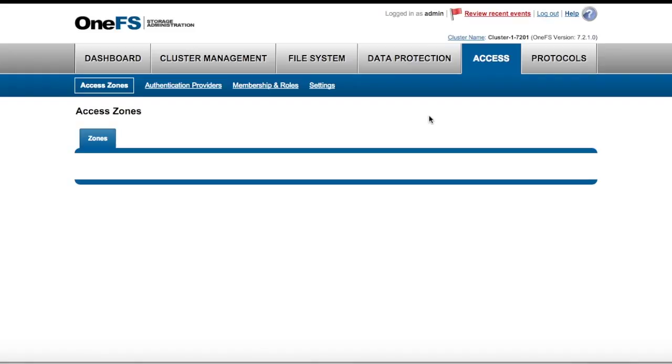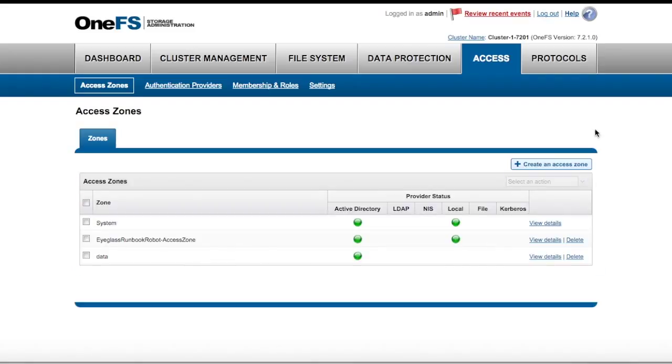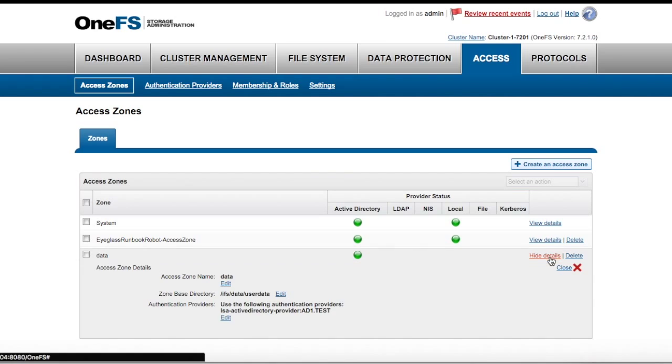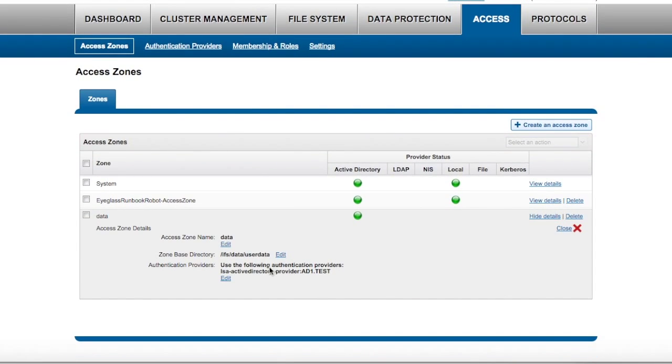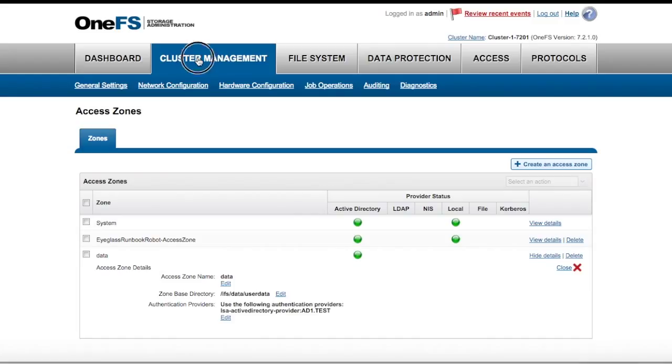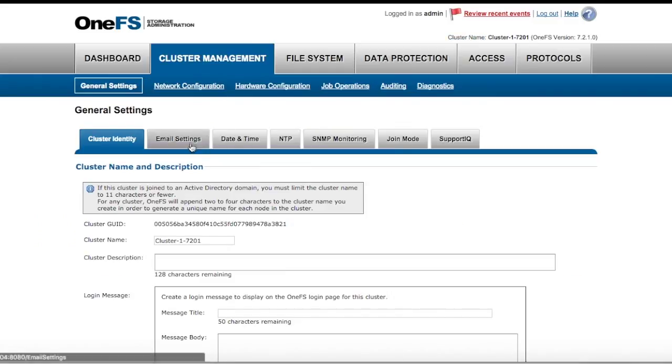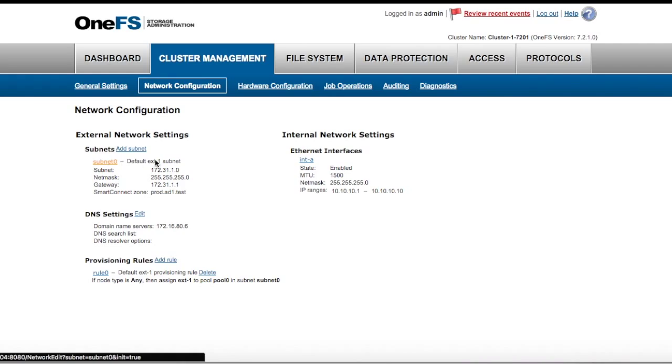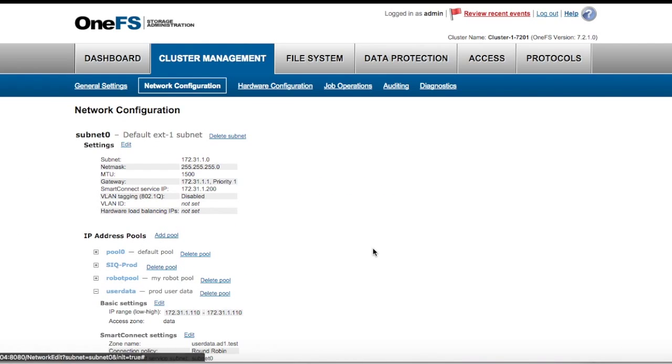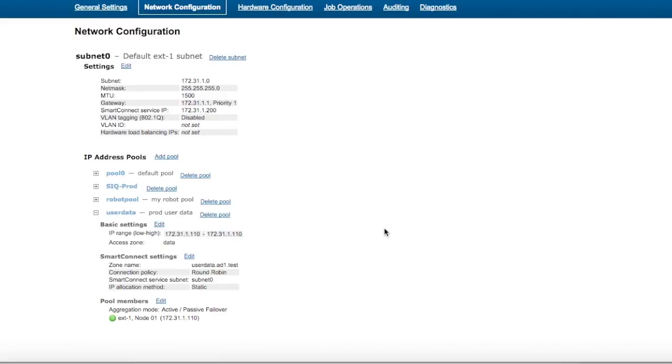So in this example, we're going to walk through an Access Zone Failover, and we're going to focus on this one here called Data. So there's the path. Look at the networking. It's required to have an IP pool assigned to the access zone. So here you can see the membership. And this is the user mountable Smart Connect zone that we're going to fail over, userdata.81.test. You can have more than one IP pool. For this example, I just have the one.